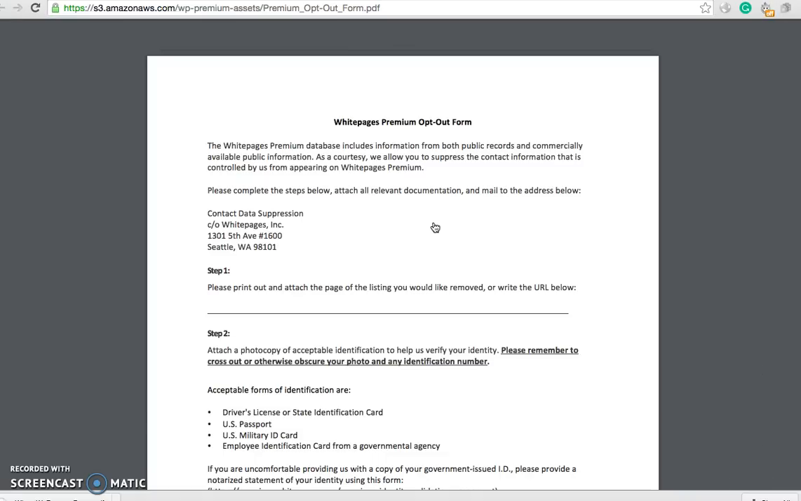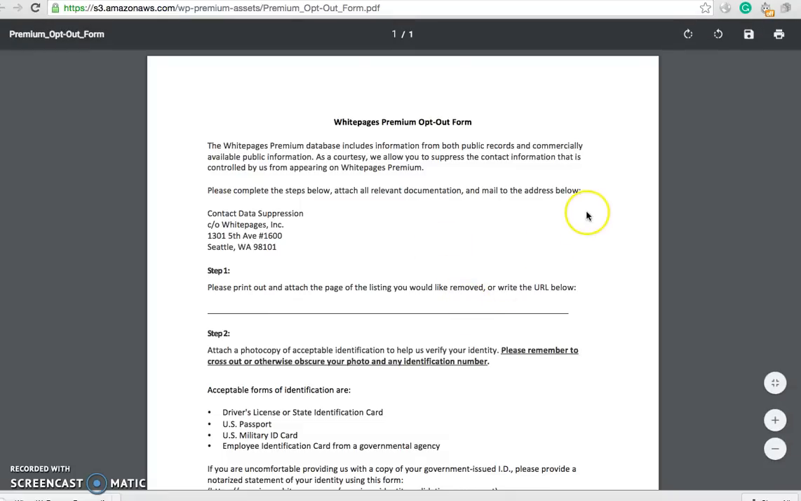Now, there's not always anything for you to fill out, but go ahead and print this form out anyway. If you did not mail this form in, your removal will not happen. So print this form out. Don't sign it or anything.